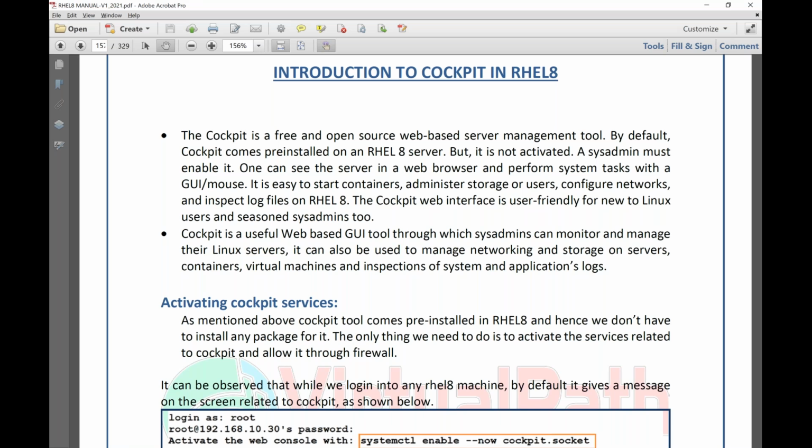It was introduced from Red Hat 8. So you can connect to your Red Hat 8 machine on the web through a browser, and you can manage your virtual machine like how we are managing AWS consoles and all. In the same way, an individual machine can be managed using this concept called cockpit.